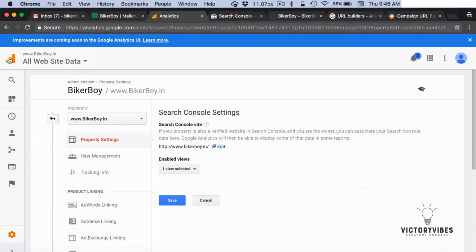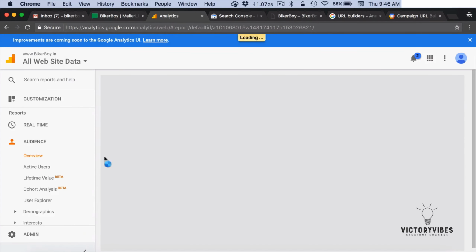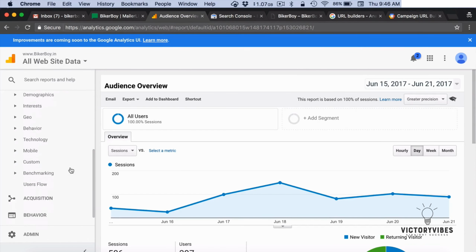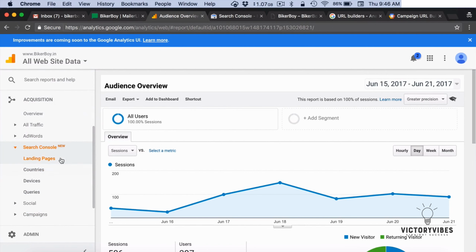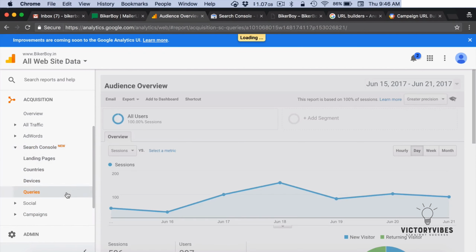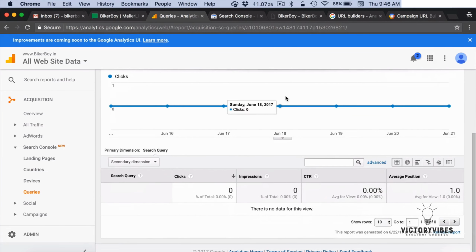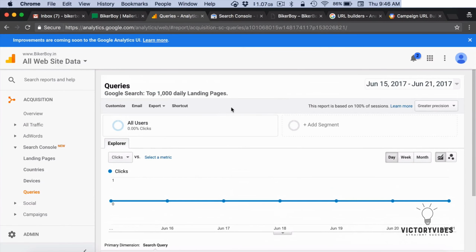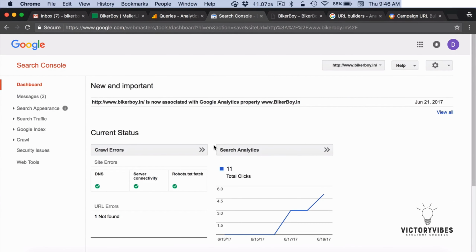So going back, let's go back to all website data. Let's go into acquisition and let's go into Search Console. Let's go into queries. Now that we have done the integration, we need to give it some time before the data starts coming in. But inside Search Console, let's see if we have some data regarding the search queries.